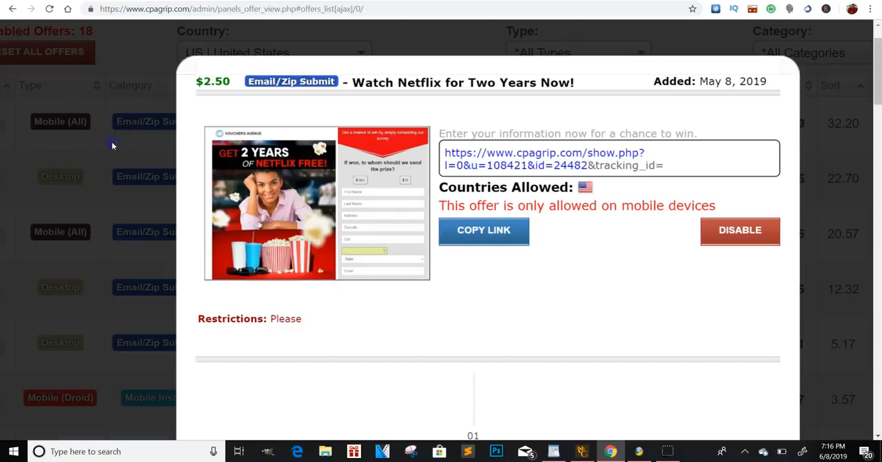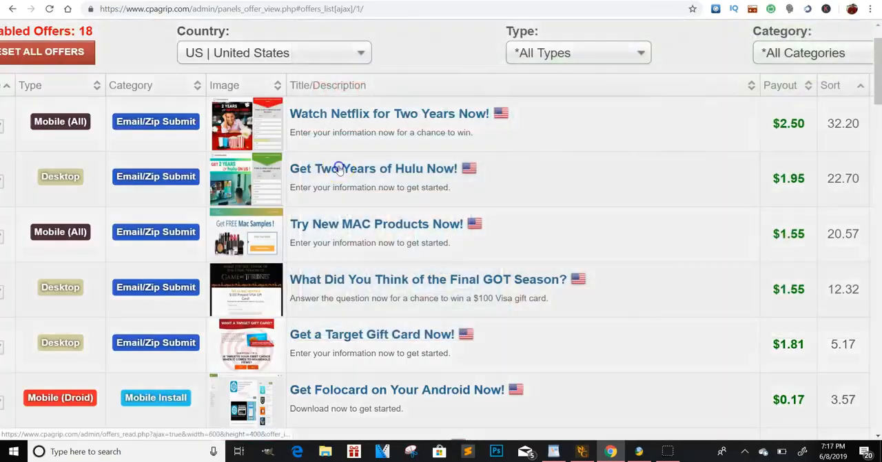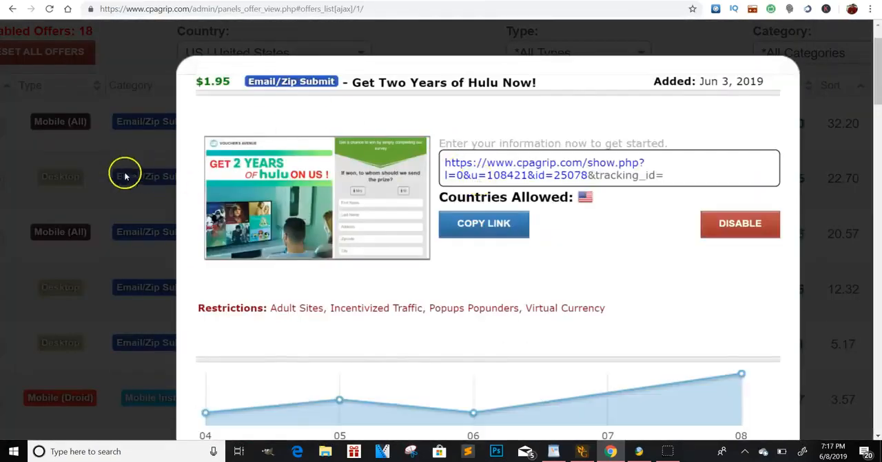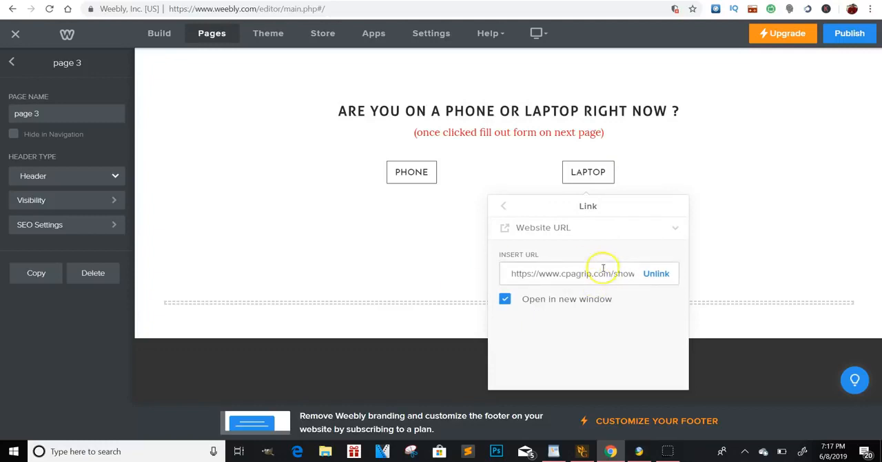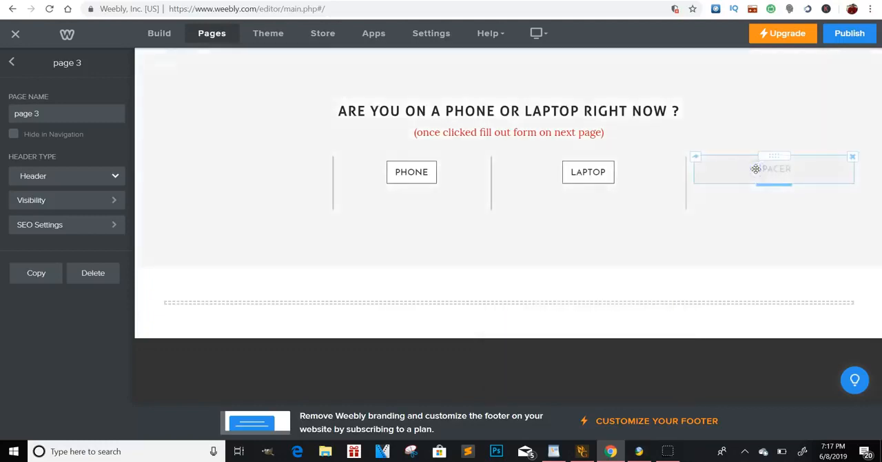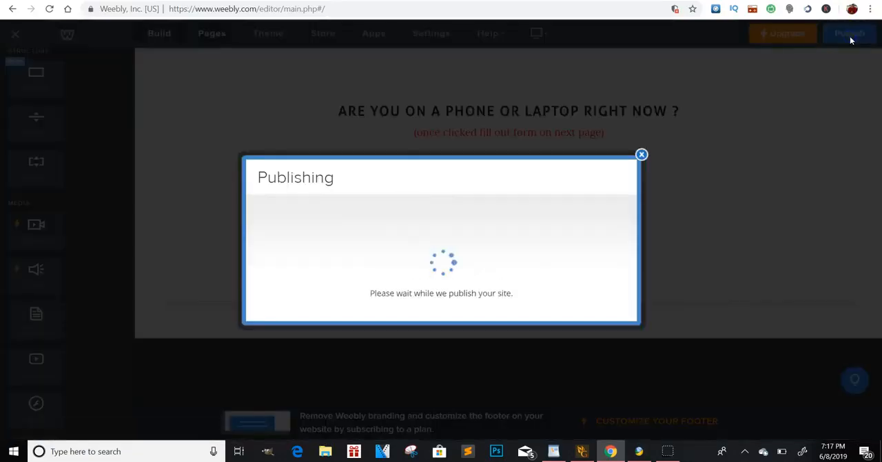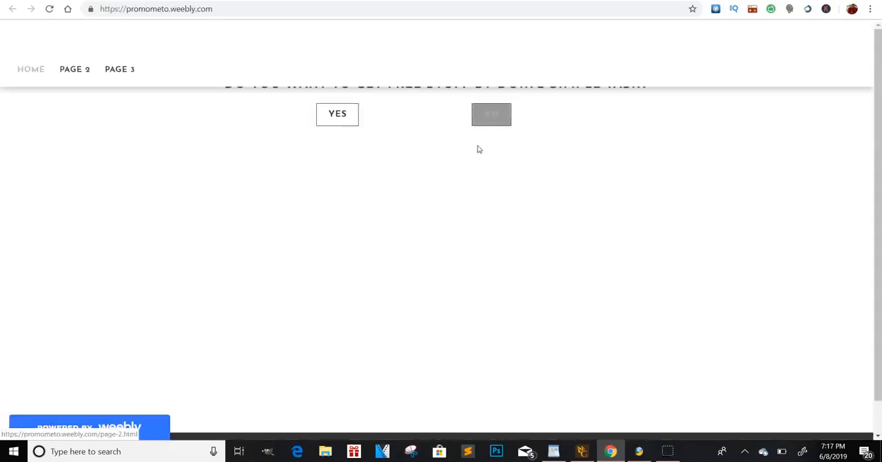And then you do the same thing. You go to Hulu, and you would click that. Since it's desktop, you want to copy this link, go right back here, click this, go to link, paste that link right in there, and then you're good to go. And then go ahead and publish it. And once you publish it, you should be able to look at it. Okay. So this is the process, and I'm going to show you now.